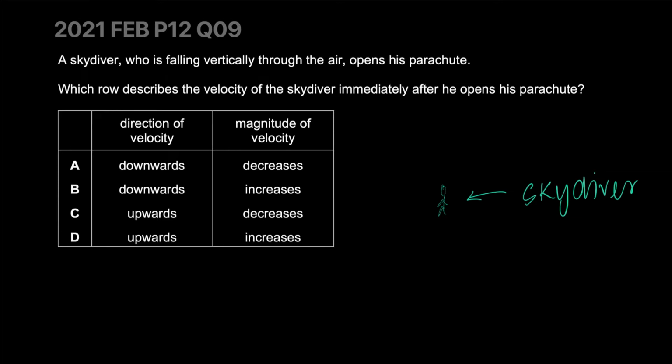Right before he opens it, he experiences acceleration downwards, which is g. But as soon as he opens it up, he's going to experience a greater drag force because his velocity is high. Slowly, as his velocity decreases, the drag force will decrease until it matches the gravitational force, and he'll undergo no net acceleration, and he'll attain his new terminal velocity with the parachute enabled.